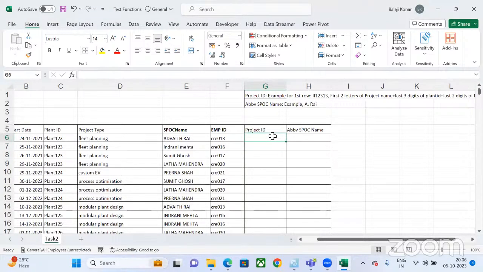Is everybody clear on the question? I need to generate a project ID such that the first two characters are the first two characters of the project name. Then you add the last three digits of the plant ID and the last two digits of the employee ID. This is our problem.